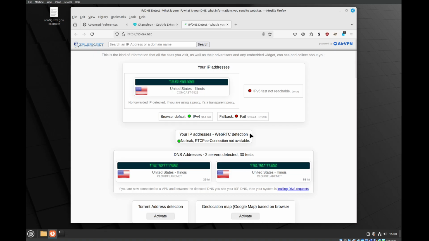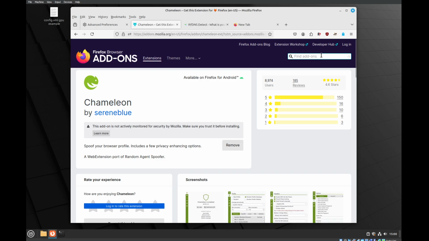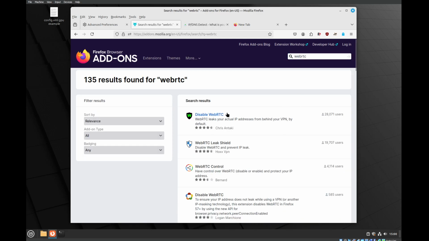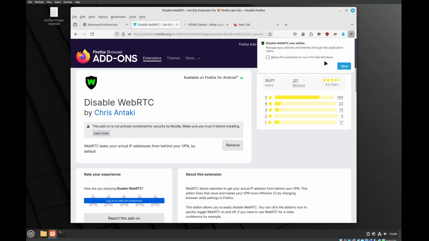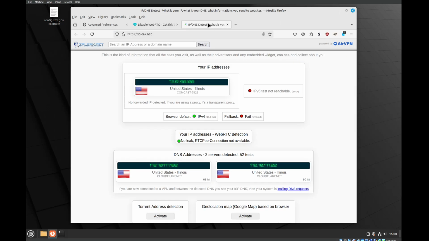Our WebRTC detection, that's a big thing. I was actually going to get another add-on for that, just to make sure it's fully blocked. It can cause data leaks on your VPN. So we're good. We got that. We got those, all the add-ons that we need.